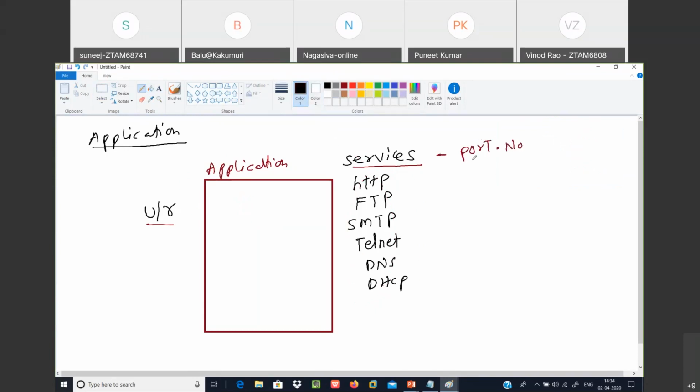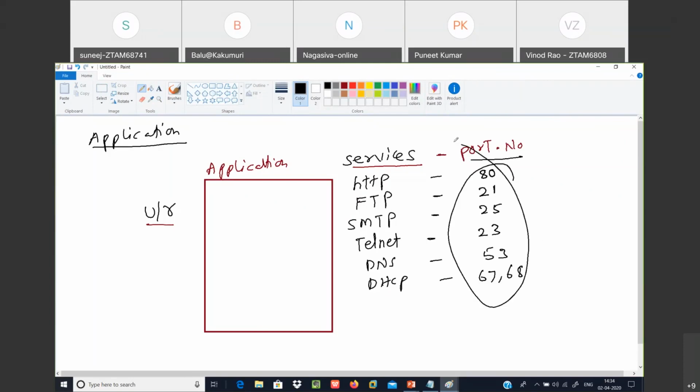See here, port number for HTTP is 80, FTP is 21, SMTP is 25, Telnet is 23, DNS is 53, DHCP is 67 and 68. So based on these numbers, devices can understand which service the user requests. From your computer, if you are trying to download, my PC can understand, okay, user request is 21, FTP protocol coming up.